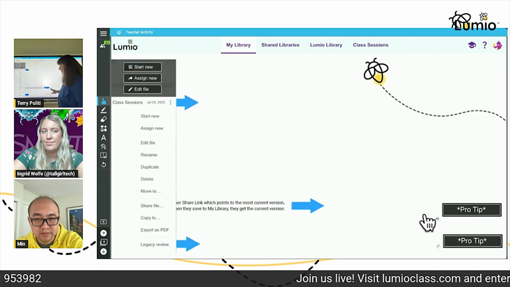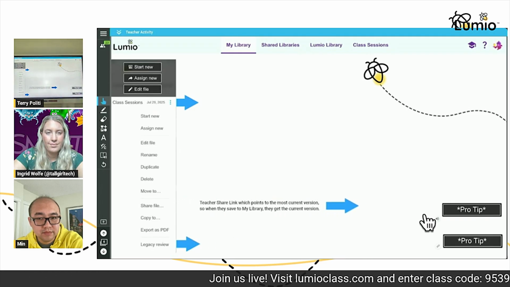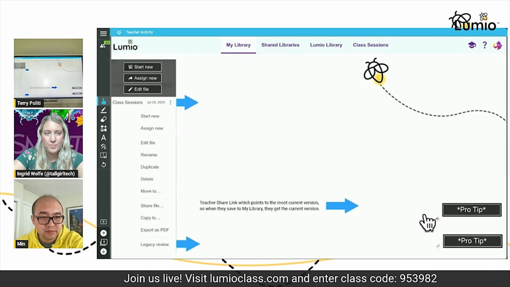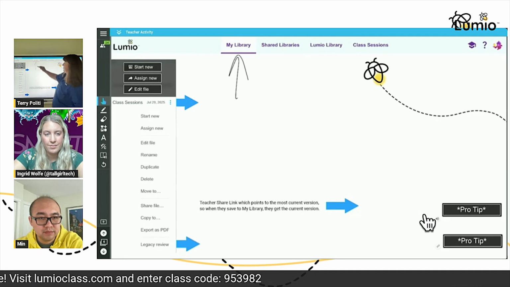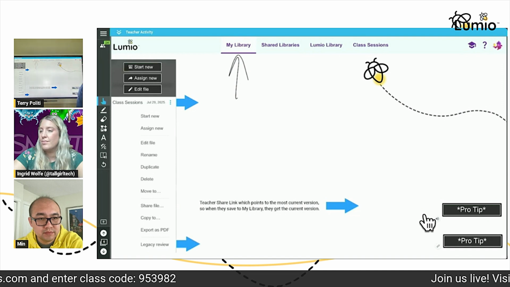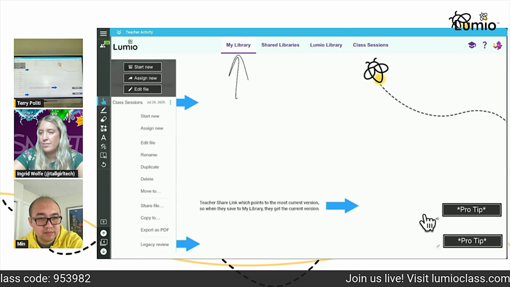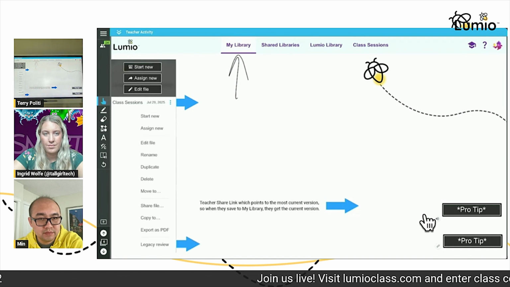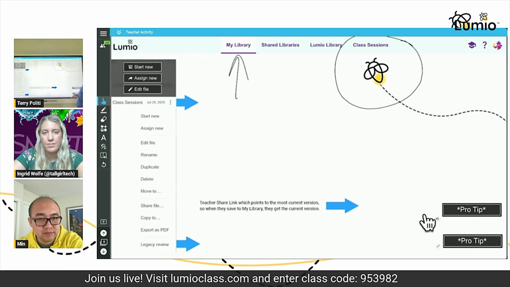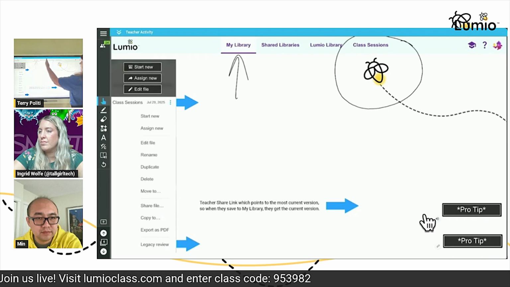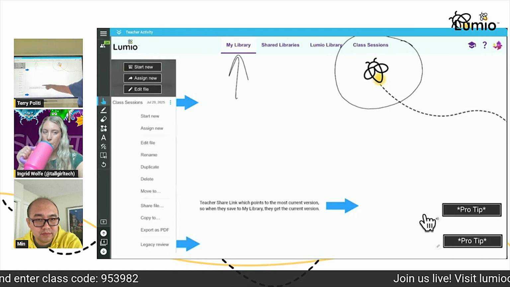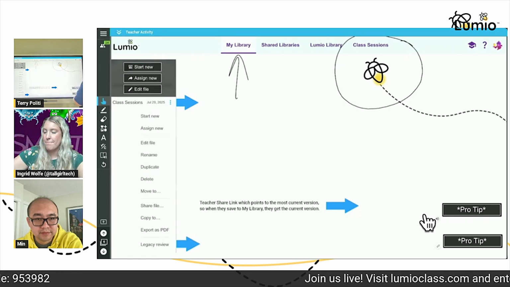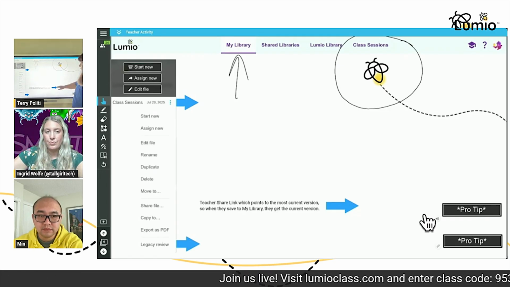Share file. If I want to share this lesson with another teacher, I have to do it from the My Library. If I want to share a lesson, or a session, I should say, with my students, I need to do that from here. So I think of My Library, all teacher stuff, Class Sessions, all kids stuff. So the sharing link to share with another teacher is in My Library under Share File.